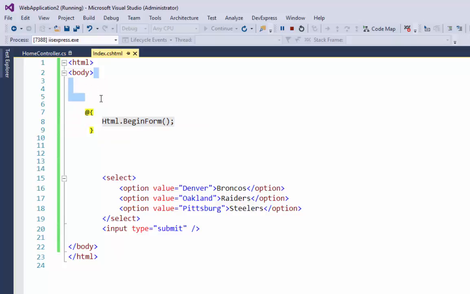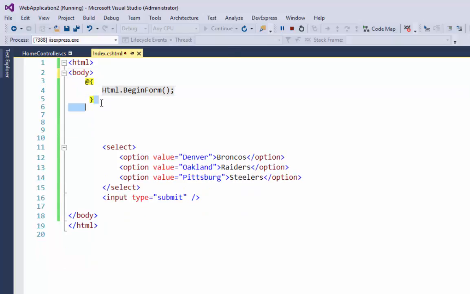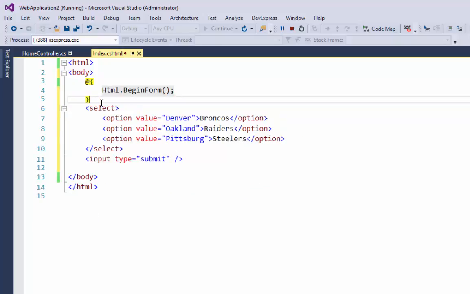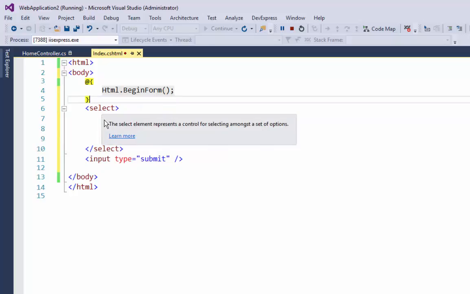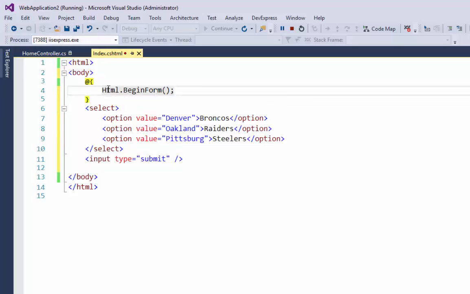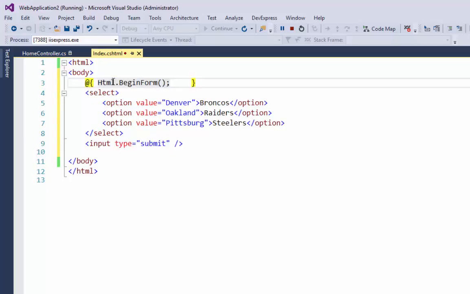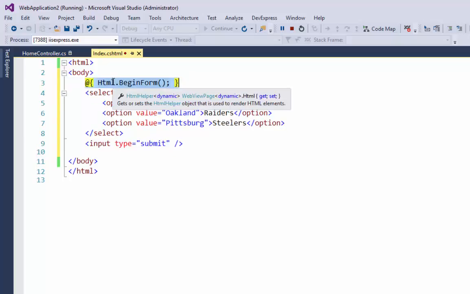I'm going to clean up my code a little bit by getting rid of the multiple concurrent blank lines and reformat it. And because I have just one line of Razor, for simplicity's sake, I'm going to move it up a line. And I'm also going to move its closing up to the same line. So I have this one line of Razor.